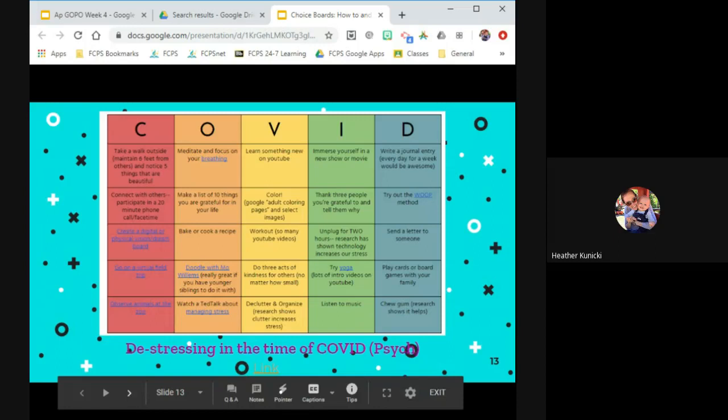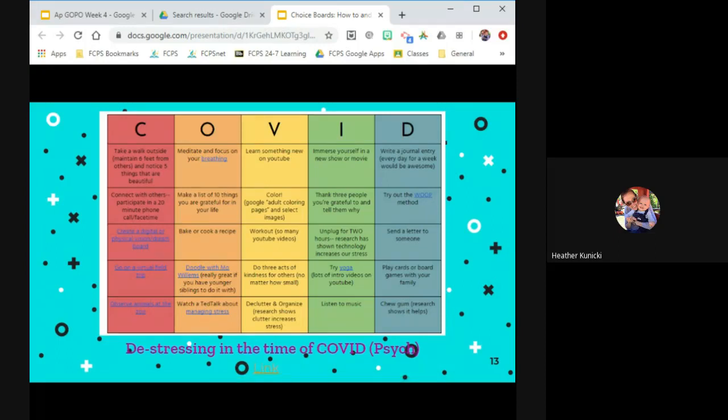And this is my most recent choice board. This is for my psychology class. It was called De-stressing in the Time of COVID. And it's set up like a bingo board, though I told them they didn't have to try to get bingo. It's just different de-stressing techniques based on positive psychology.